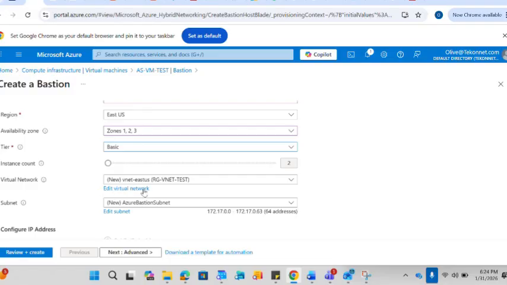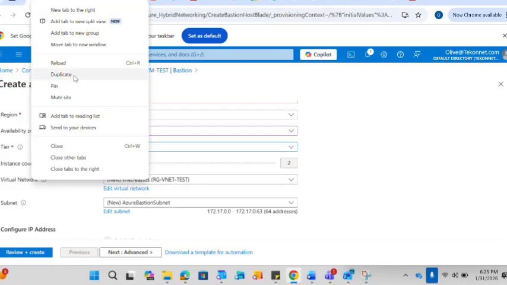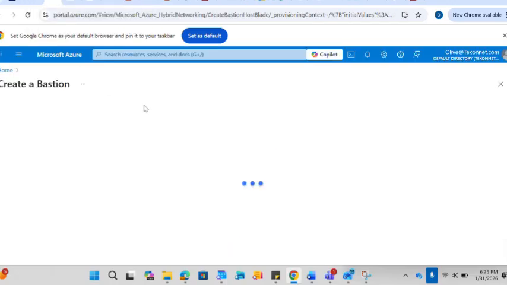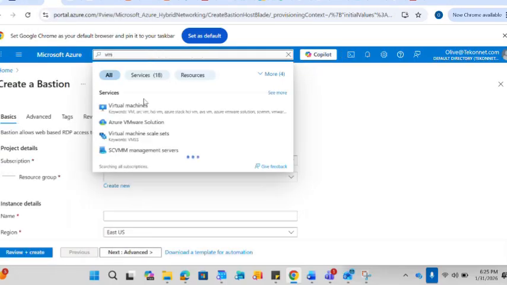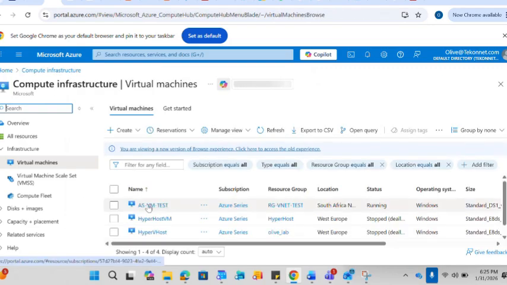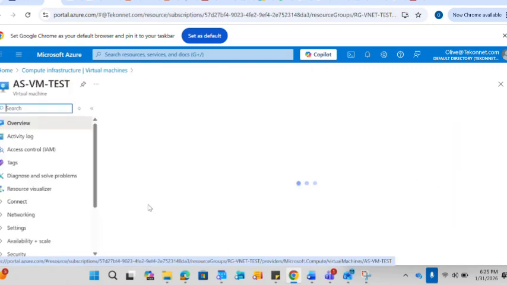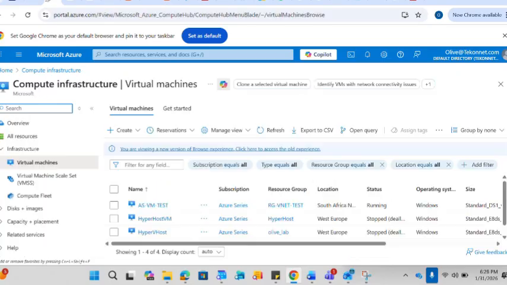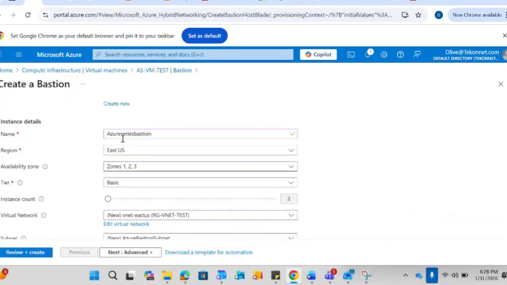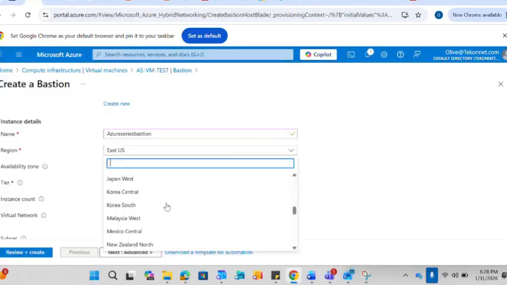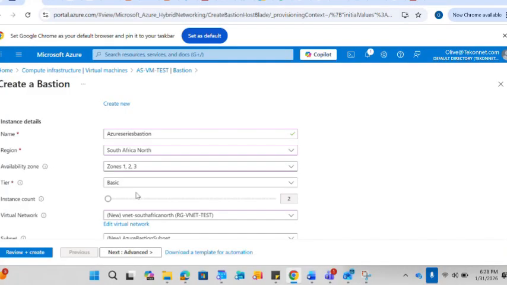Now for the virtual network, we are using the same virtual network we used for our virtual machine. I want us to confirm that it's the same virtual network. We used South Africa North for the VM, but here it picked East US. Mind you, the Bastion should always be in the same region as the virtual machine or the virtual network.